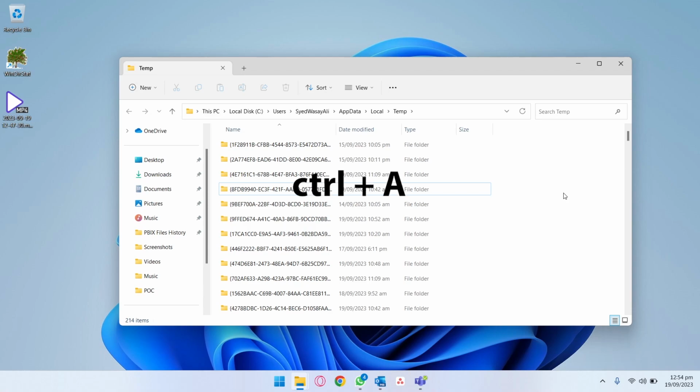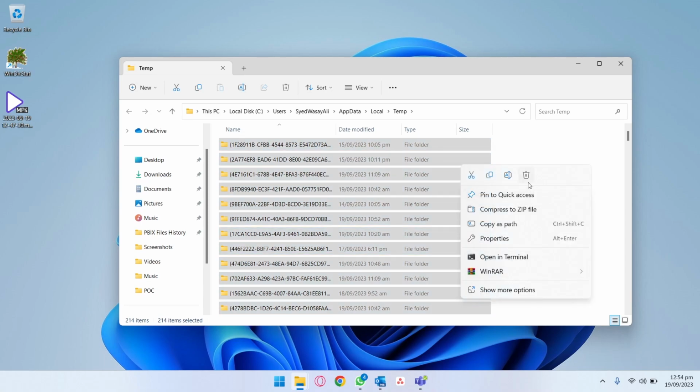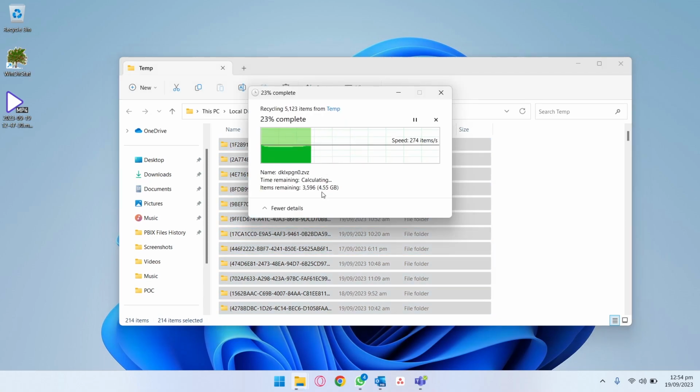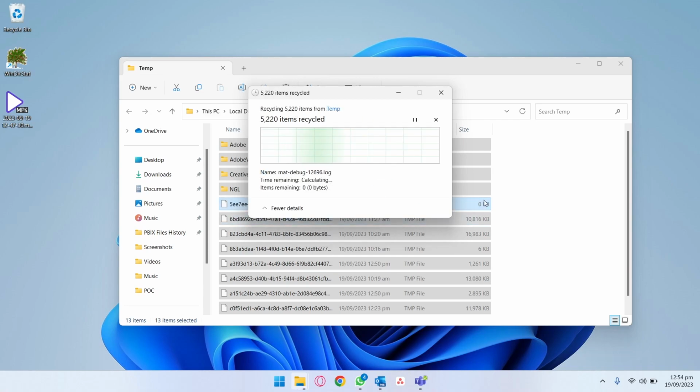We're going to click on Ctrl A to select all the folders, right click, click on delete, and you can see that around 4 GB of temporary files are being removed. If it shows some kind of this, just click on do this for all the current items and click on skip, because these are some files or folders that some of the softwares are still using.